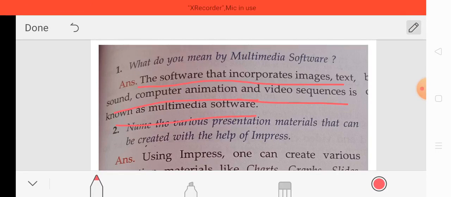Actually, multimedia is a combination of two words, multi and media. Multi means more than once, and media basically refers to text, audio, video, animation. So when we combine more than one media in any application, then it is called a multimedia application. So the software that incorporates image, text, sounds, computer animation and video sequences is known as multimedia software.